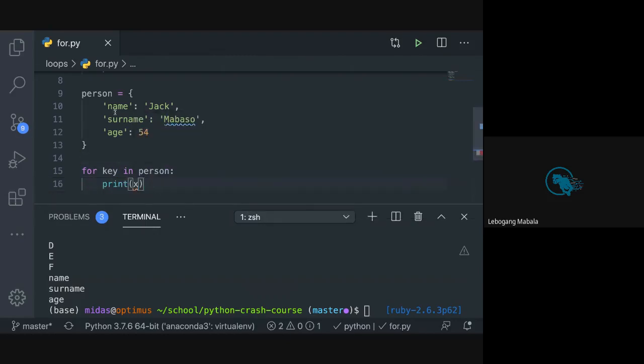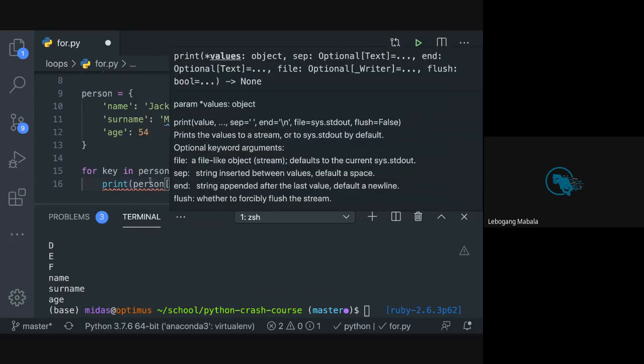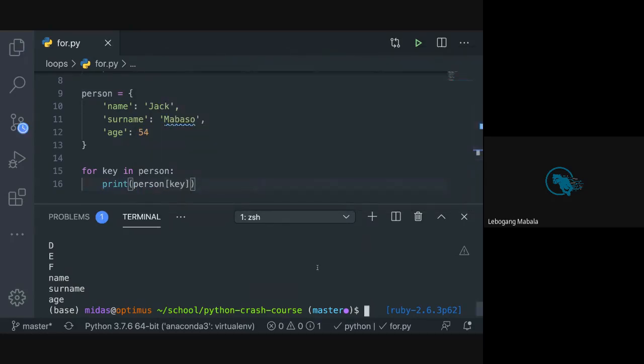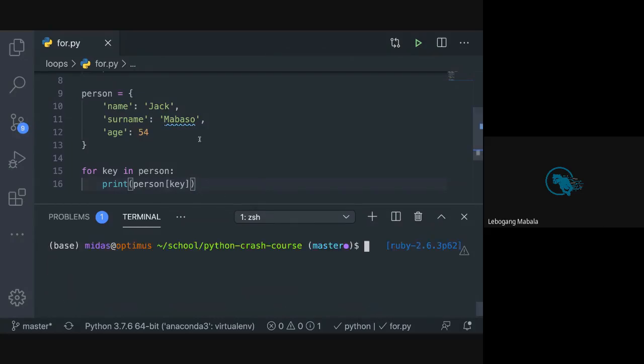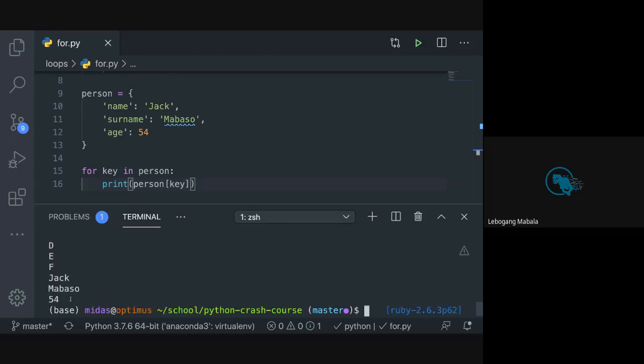And then maybe you wanted to print out, so you can essentially print out that key. You could do it like that. So it's not just the entry in your dictionary, it's the key in your dictionary. You get that? So for your dictionary, it gives you the keys of your dictionary. So now we have Jack Mabaso 54 because we're saying from person, give us that, right?